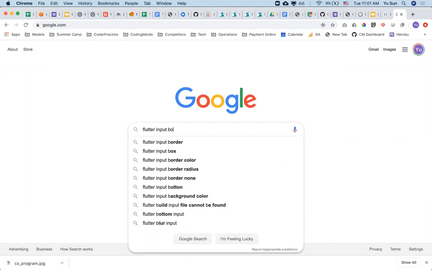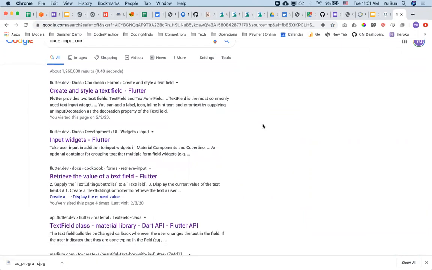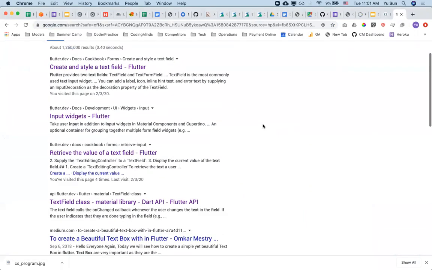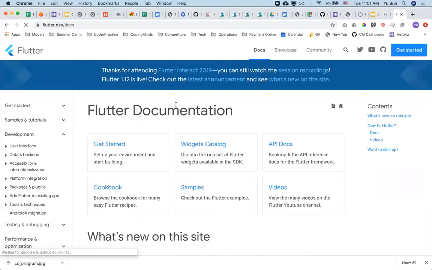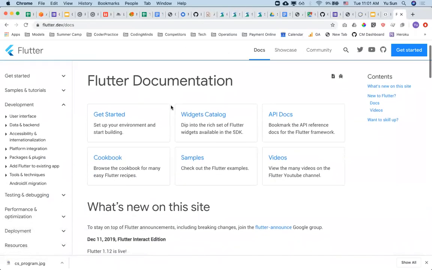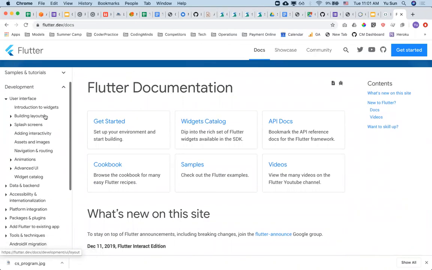Okay, so let's try it. I don't know, input box, input text box. A lot of things show up. One thing I do find might be useful is the official documentation. Okay, let's go through this one. Most of the information you can find from the official doc. And then for the UI part, a lot of things exist here. Okay, user interface. And then you can take a look at some, if you have time, read all of this, give you some better ideas.